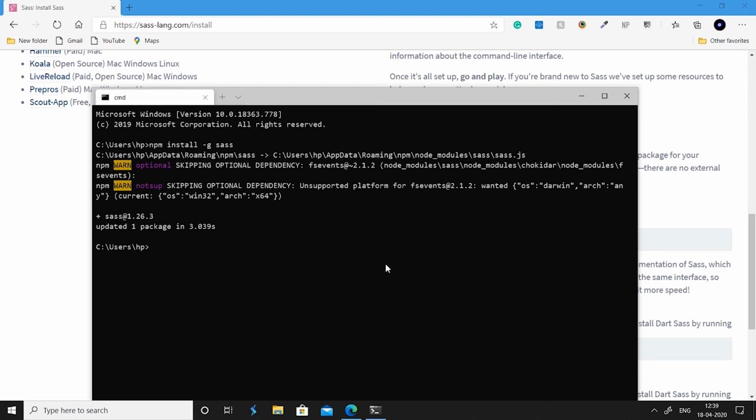To check if SASS is successfully installed, run the command sass --version. This command will display the version of SASS that is installed.